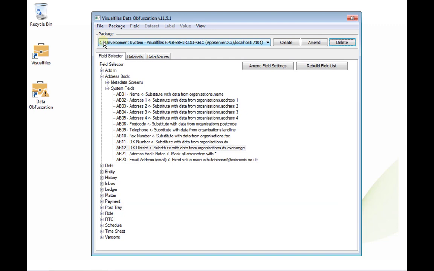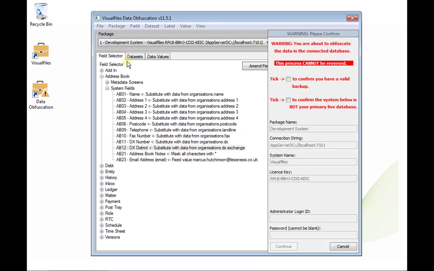Before starting, you must ensure all users are out of the system you are working on. The utility will not allow you to proceed where one or more user is known to be logged in. To start the process, select Package and Obfuscate. A pop-out panel will dock to the right edge of the screen. You must read the sections in red carefully and tick the boxes to confirm you have completed the necessary actions.